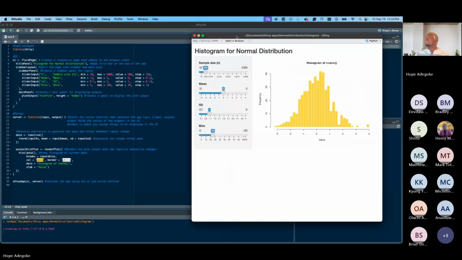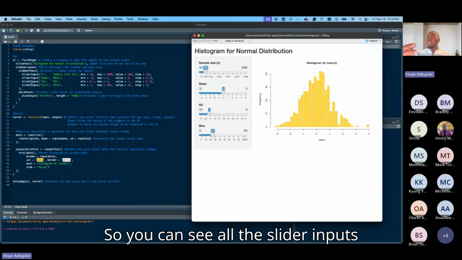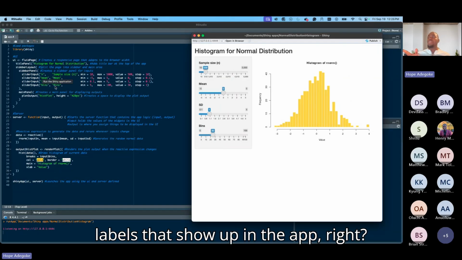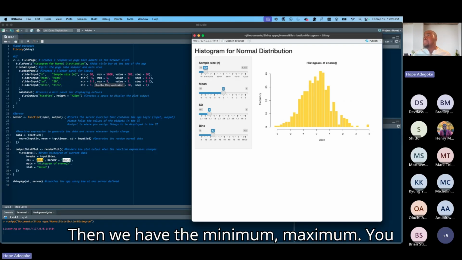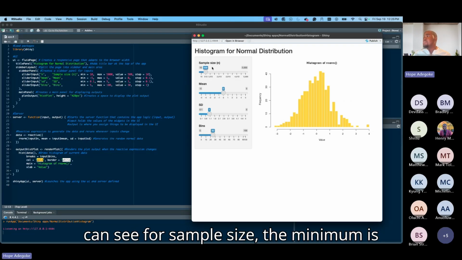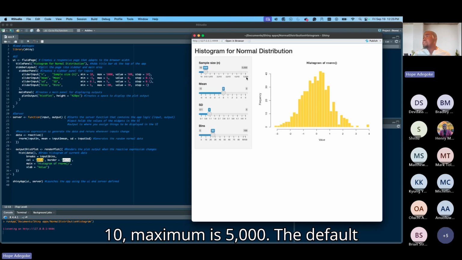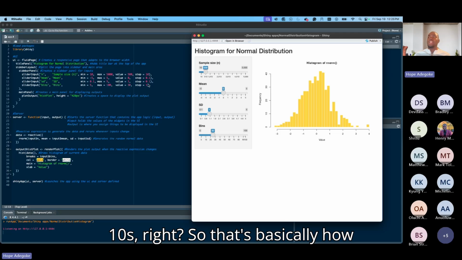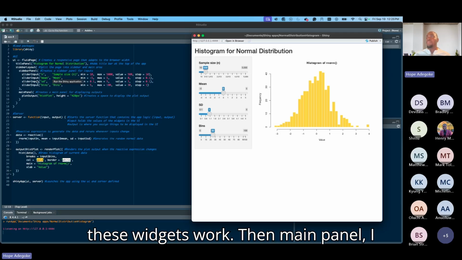All right. So you can see all the slider inputs here, which are these. You can see their names and the labels. So it is the labels that show up in the app, right? Then we have the minimum, maximum. You can see for sample size, the minimum is 10, maximum is 5,000. The default value is 500, and it goes in tens, right? So that's basically how these widgets work.